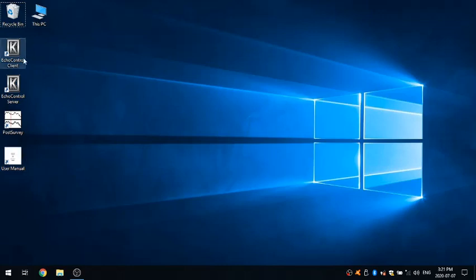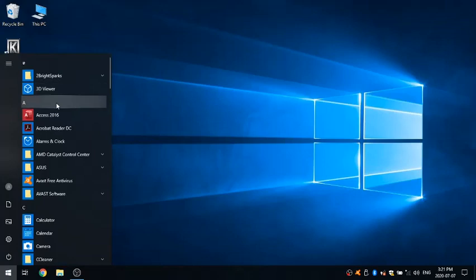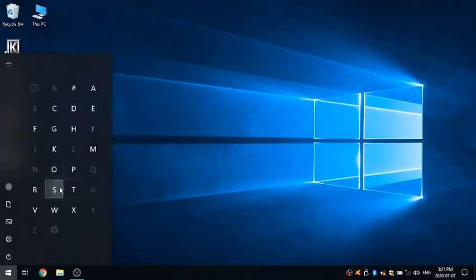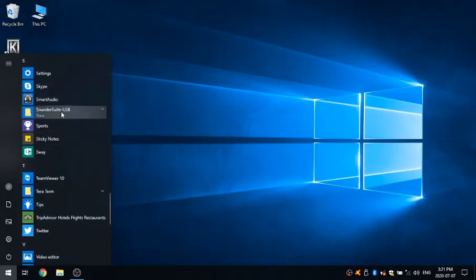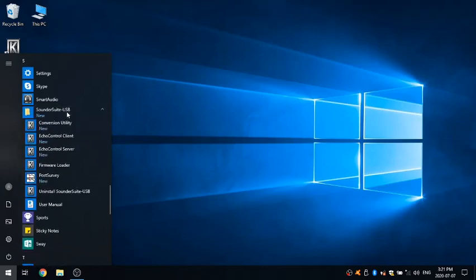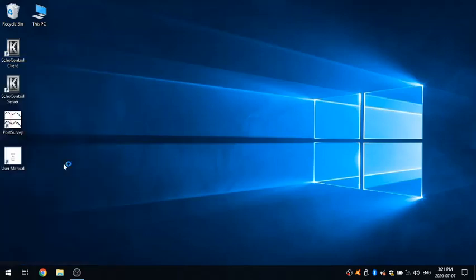So as you can see, it's not one of the applications that gets put onto your desktop. So if we go to our Windows, open up our Knudsen Sounder Suite USB folder, you will see Firmware Loader here as one of your applications. So let's go ahead and run that.